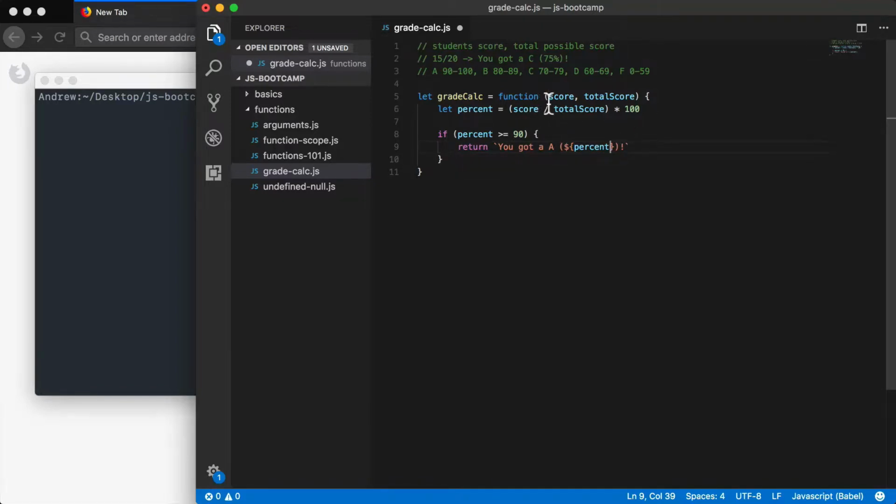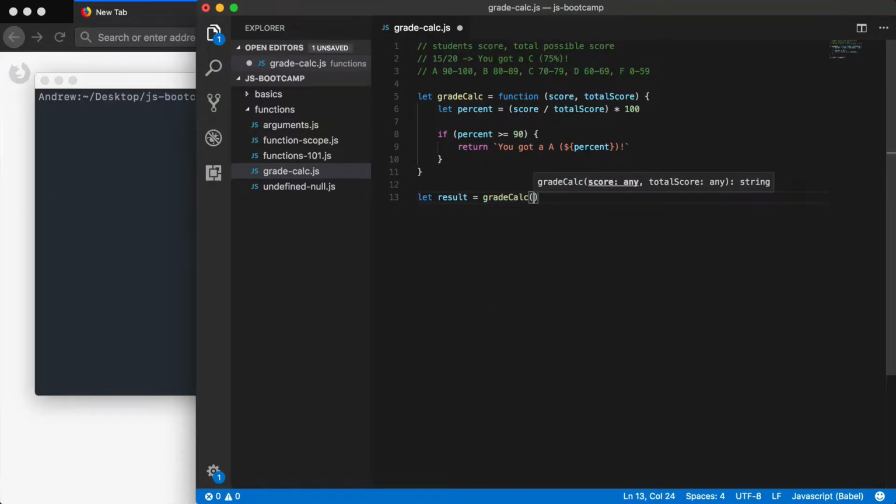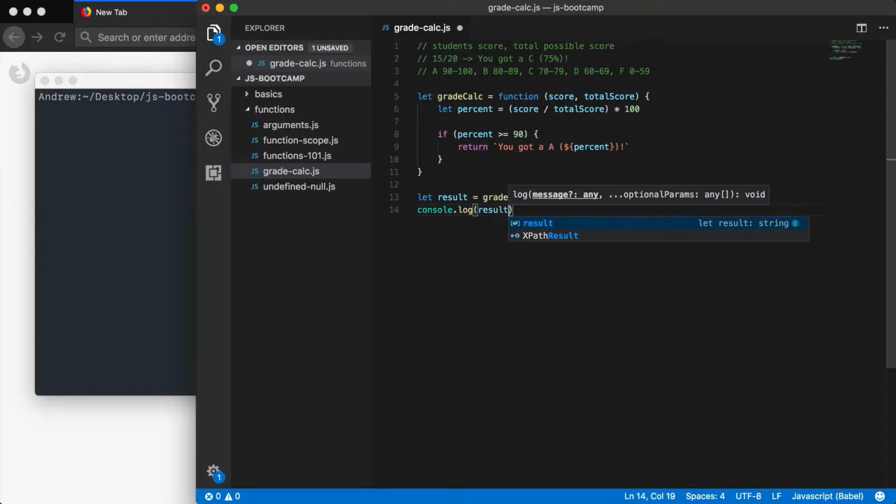Excellent. Now things should be working for the letter A, and before we continue on, we can actually test it. There's no reason to create the entire function before actually testing things out. Down below, let result equal. I'm going to call grade calc to test my new function, and I will pass in 15 as the score I got and 20 as the total number of points. Then down below, console.log, passing into log the result.